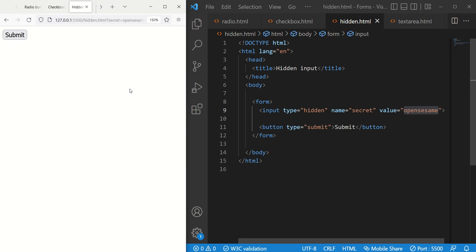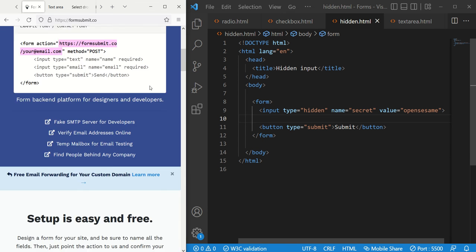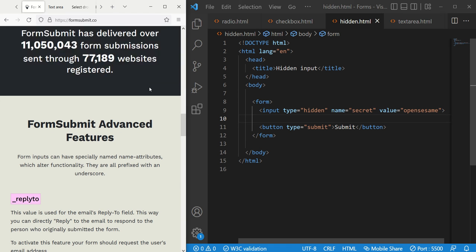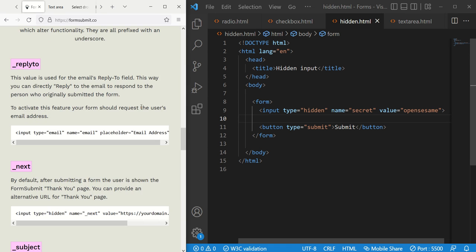You might be thinking to yourself, why on earth would you want to have an input that nobody can see and nobody can edit? Well, if you remember back to the last lesson, there are a lot of pages that will respond differently based on what you pass in the URL. And one of those includes form submit that we looked at in the last lesson. If you scroll all the way past the instructions and form submit, you'll eventually get to advanced features. And there are a whole bunch of extra input fields that you can add into form submit that will make form submit do special things for you.